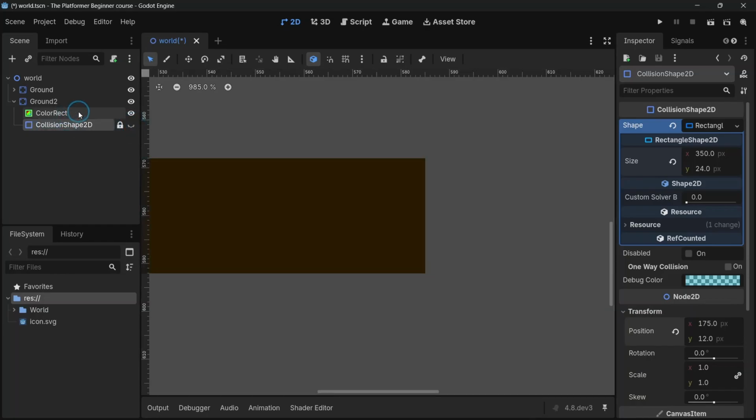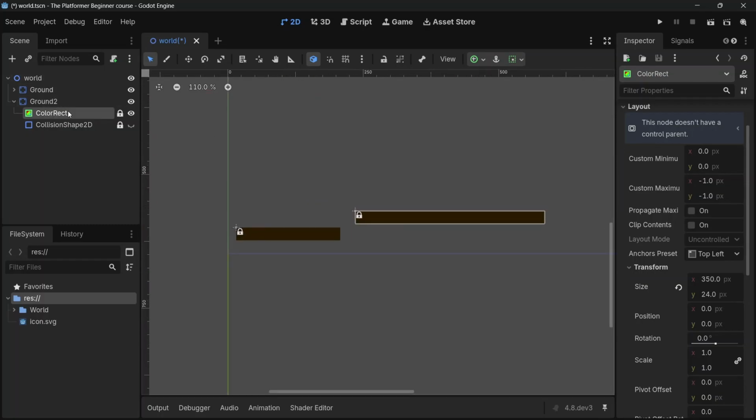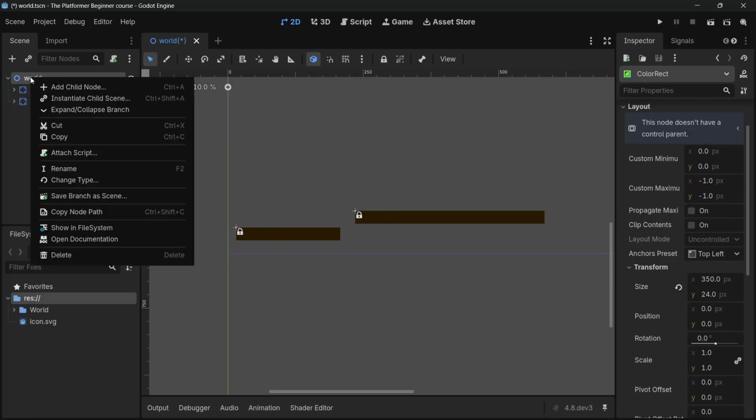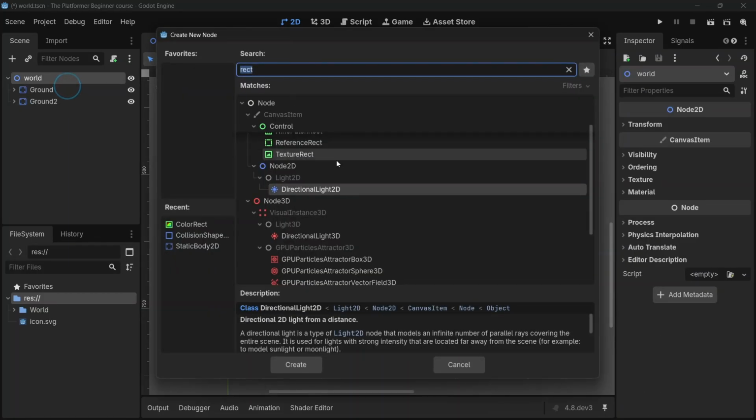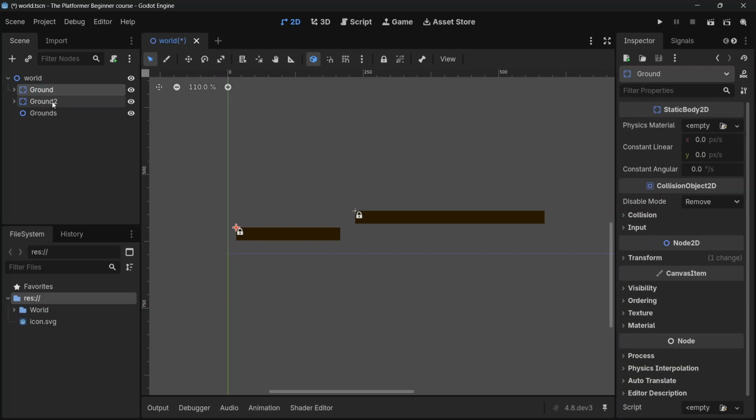I've got ground 1 and ground 2, but this is not visually good for the architecture of the nodes. What you can do is come to the root node, which is the world, right click, and click on add a child node. We're going to add a Node2D, and rename that Node2D as Grounds. Now inside this, I can press Control on the first one and the second one, and move them under Grounds. Now they are child nodes of this Grounds node, meaning if I hide this one, it affects all the children inside. So Grounds becomes a parent node of these two children.